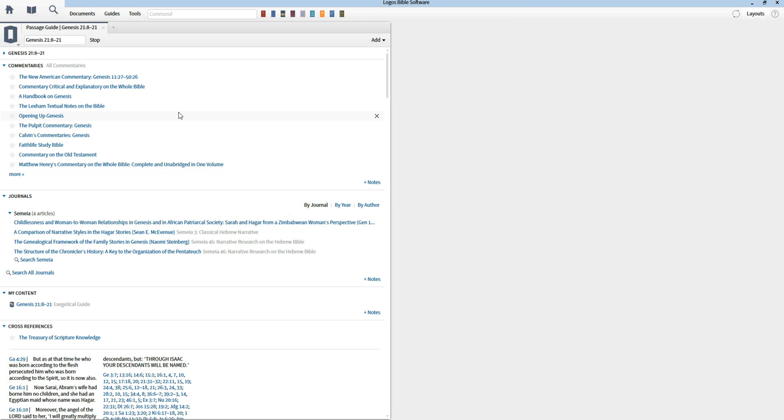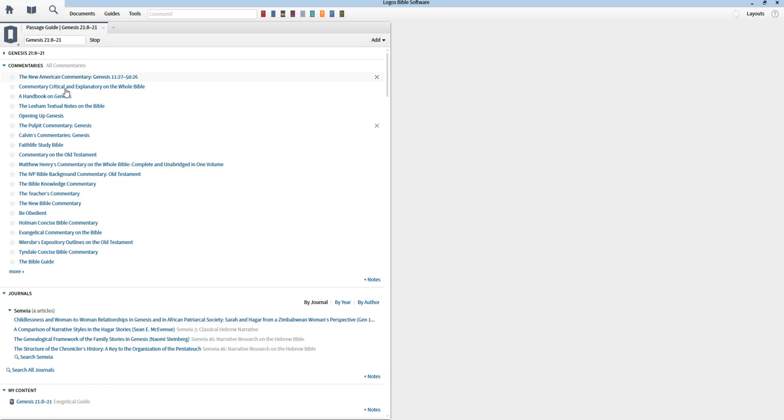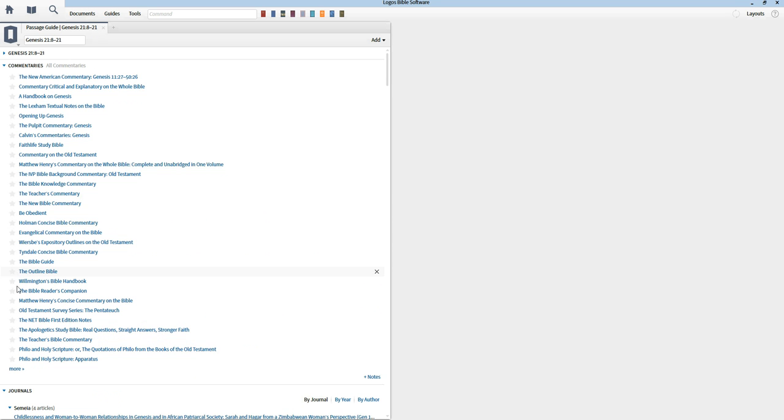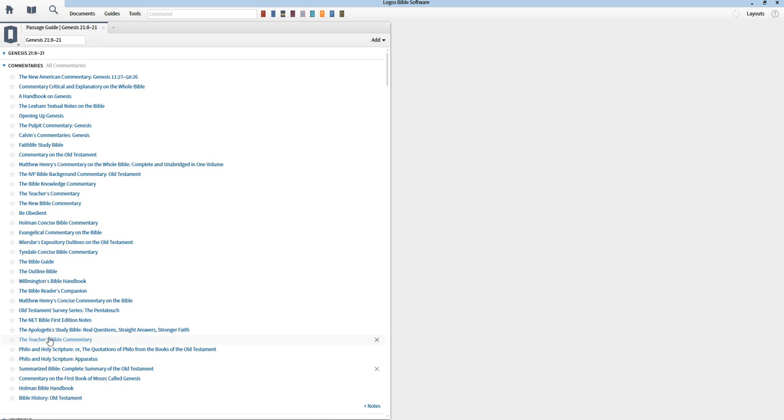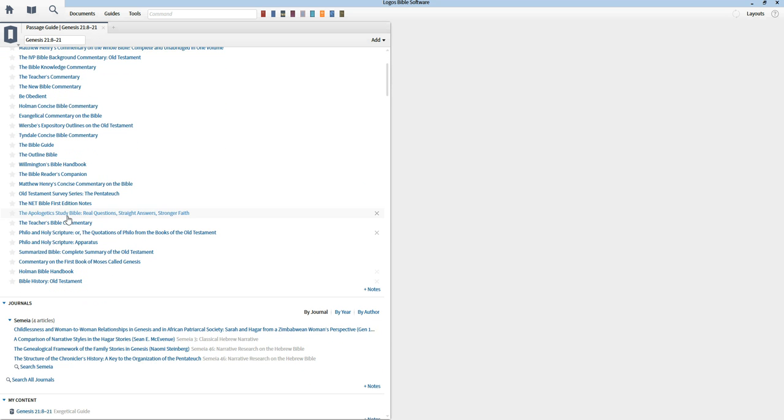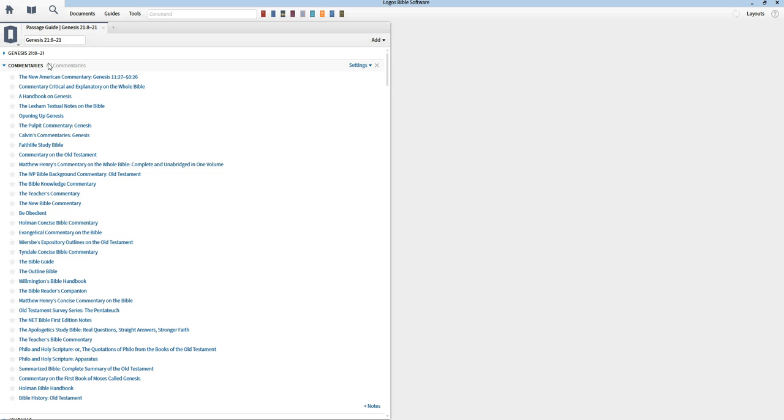But here now we've got the passage guide, so we'll go through this. First section here is going to be your commentaries. So it's going to pull all the commentaries in your library that have a reference to a verse in this passage. It's usually going to give your more used commentaries up toward the top, but sometimes there's an important one that gets lost down there. So I always keep clicking more here until it goes away, so that I know I have all of my relevant commentaries here. And you can go down through here and decide which commentaries am I actually going to use?